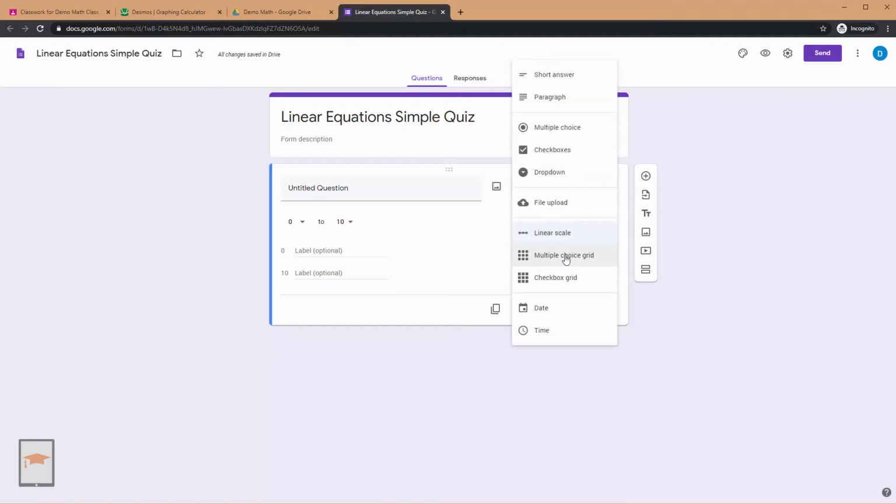Then we do have multiple choice grid and a checkbox grid. These two are basically multiple questions in one, where they have all of the same options. So you have different types of prompts, all with the same multiple choice options or checkbox options. I'm actually going to use these in this quiz so you can take a look at them, because they can come in handy if you have many questions all with the same options. It's sometimes easier to roll all of that into one question as opposed to creating different questions.